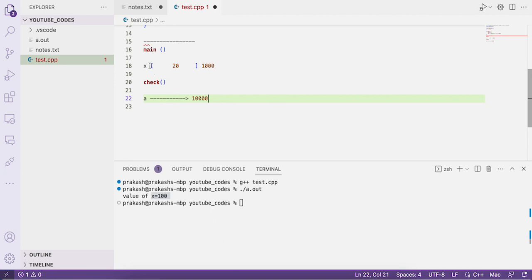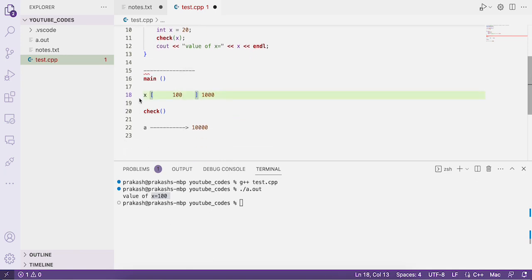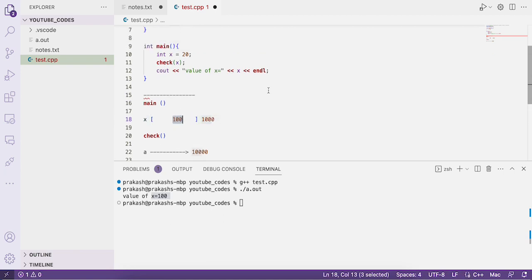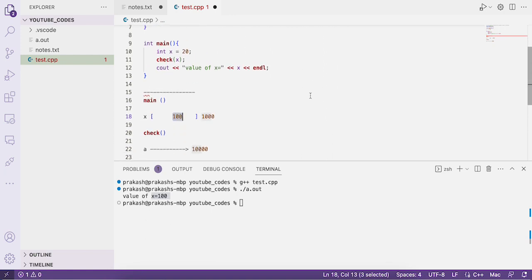Means for the memory at address 1000, we are referring to it by the two names x and a. So in this way, if you are making any changes at this location, means if you are assigning the value 100, it means what? Variable x and variable a have a new value of 100 over here. So this is how the pass by reference concept works. 1000, it is not 10,000, it is 1000.